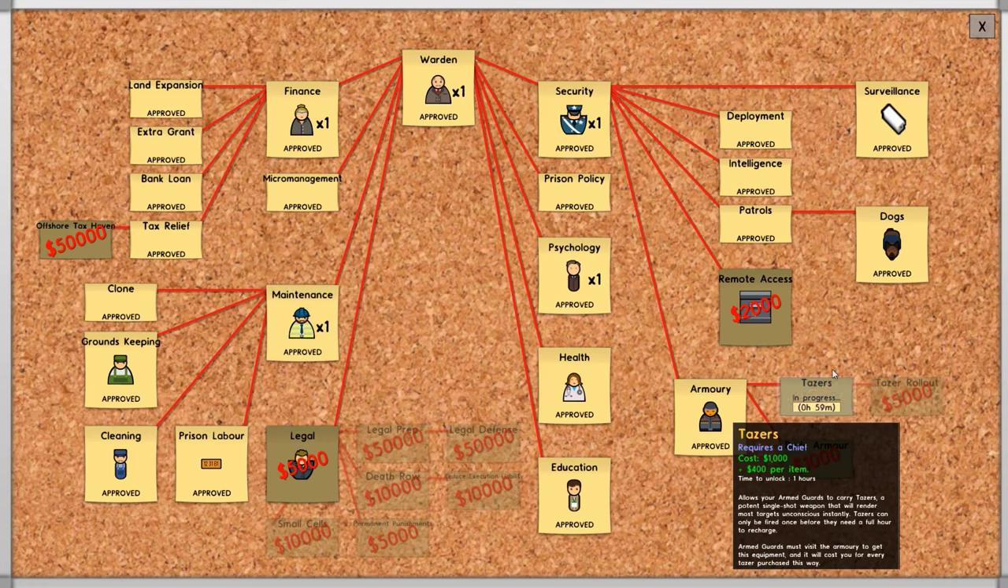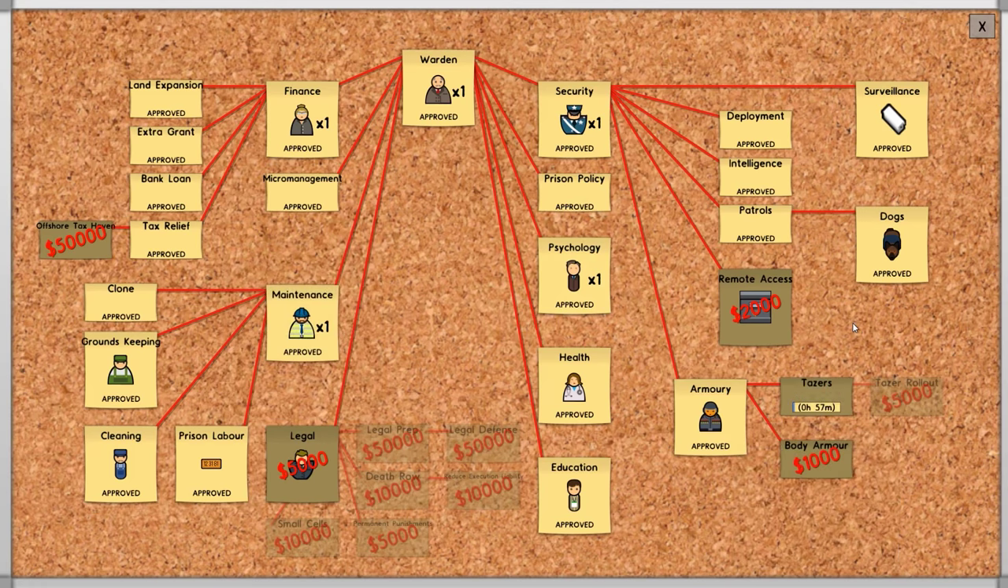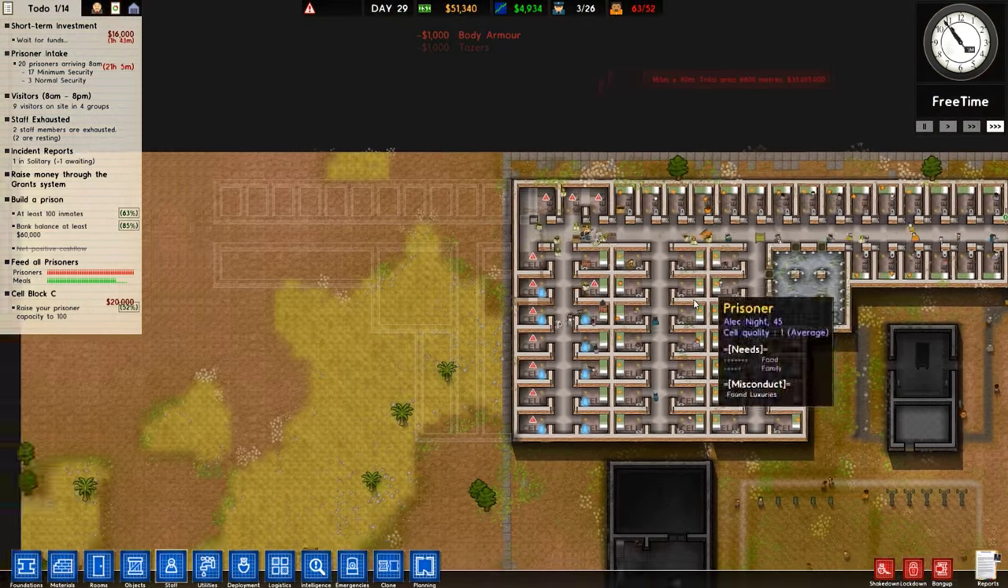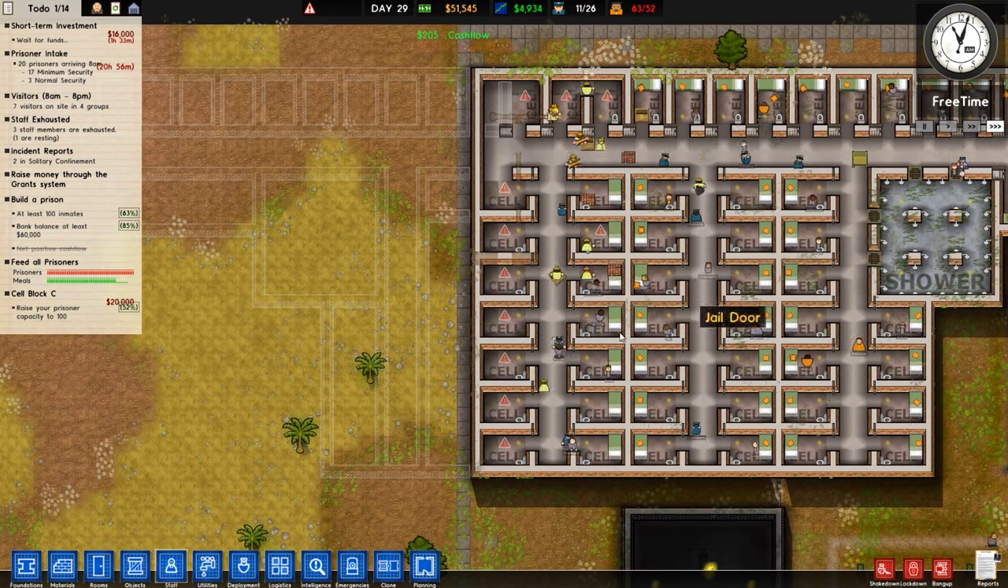Let's go for tasers and body armor. We have plenty of money, so we might as well do all of those things.